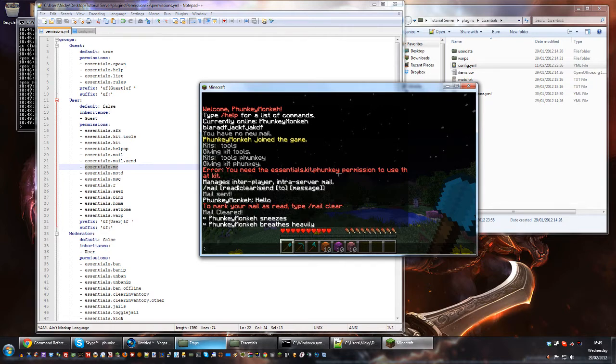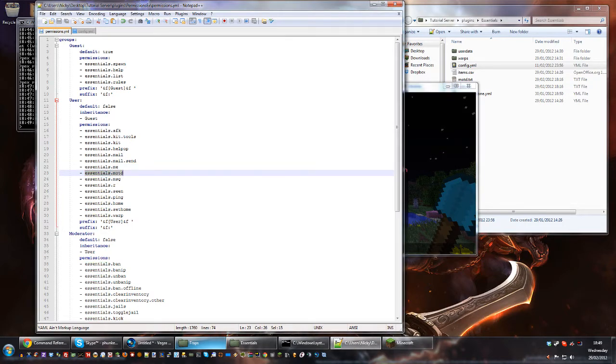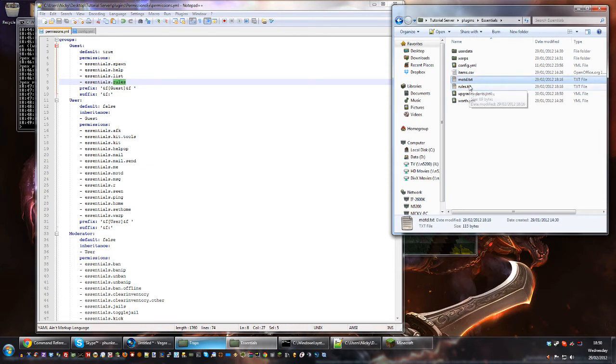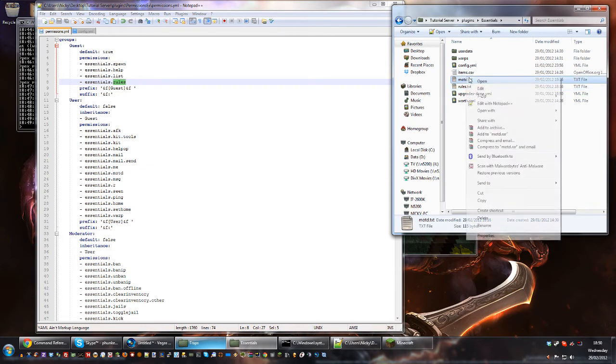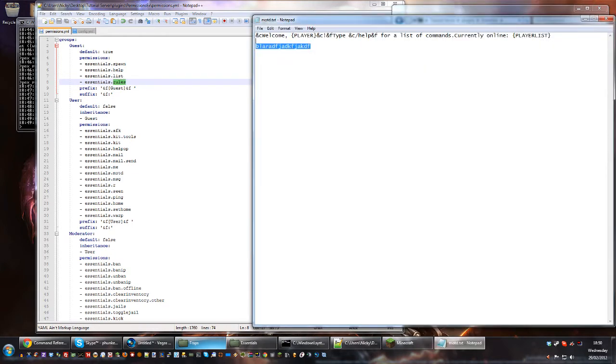Okay, the next one that we have is essentials.motd. I want to take a little break here because I want to show you something. I don't think I've gone over it in previous videos. MOTD is message of the day. And also you've got essentials.rules. Now these /motd and /rules allow your players to see the rules on the server and also the message on the server. And these are defined within these two text files here, which are within your essentials plugin folder. And they're just basic text files, and you can put whatever you want in them.